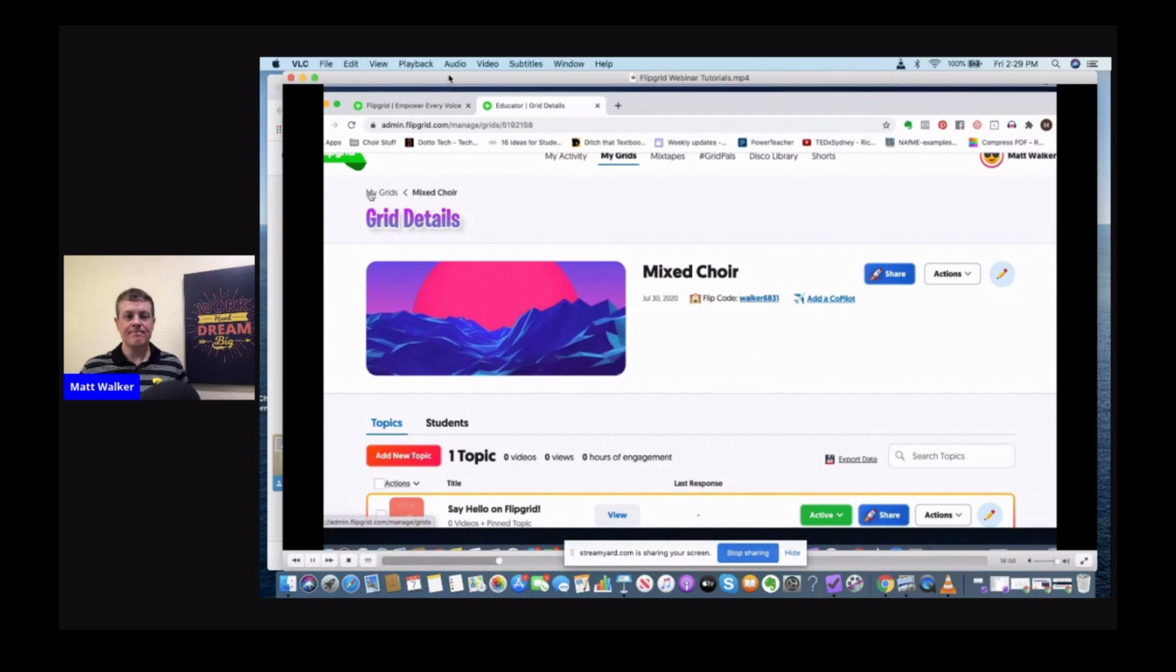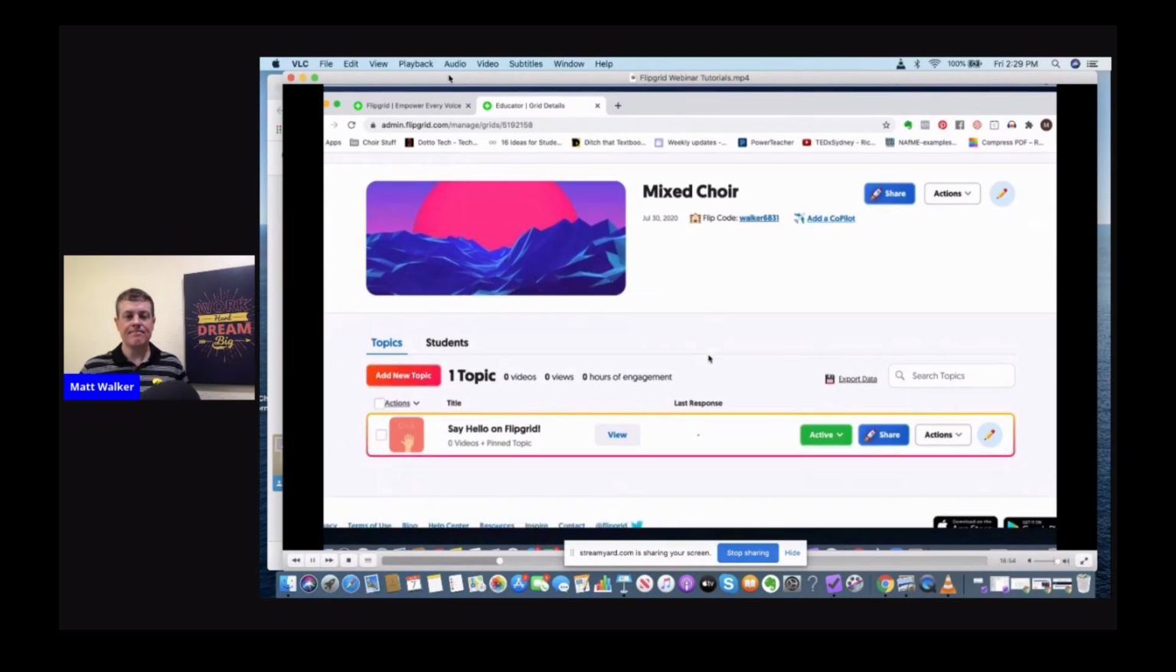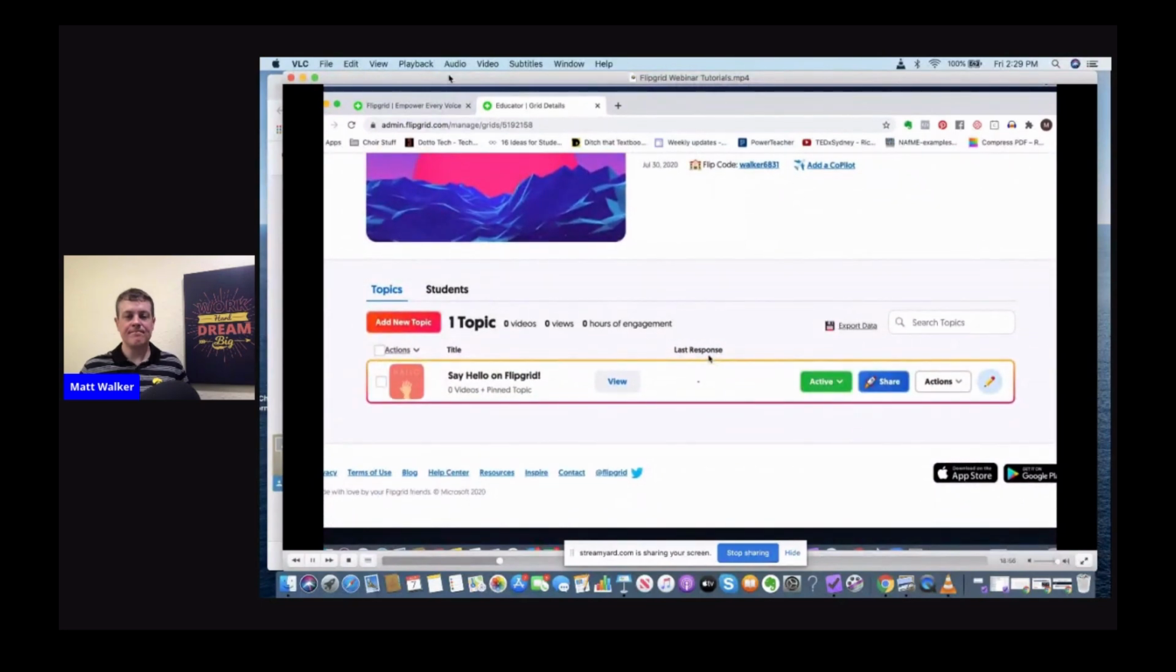So here is sort of my grid. And again, I see here my grids and then mixed choir. So I'm in my mixed choir grid here. And once you create a grid, it immediately creates your first topic for you. Okay. So it's like, I didn't create this already. It will already appear automatically. Okay. So again, your topic is your assignment, your assessment, your project.